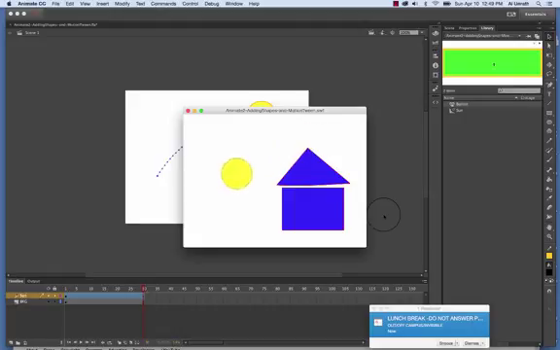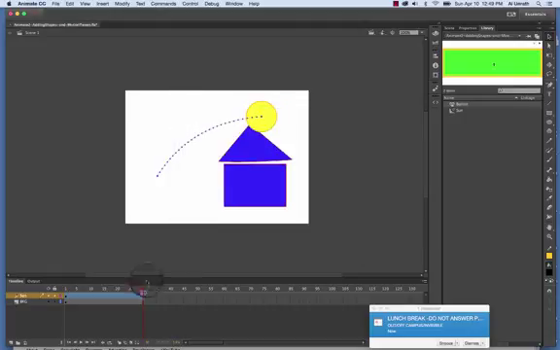So it runs, runs, and runs. However, what I'd like to do is to be able to stop it when it gets to the top of the house. So in order to stop it, I need to stop the timeline on frame 30. And the sole way of doing this is to use an ActionScript that stops the sun at a certain frame.